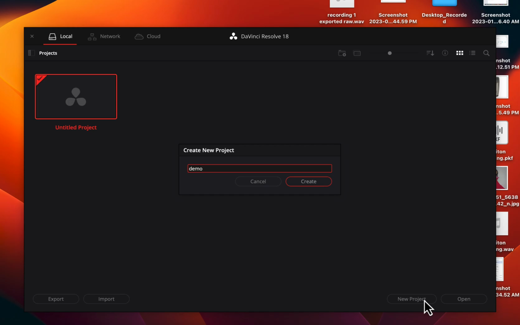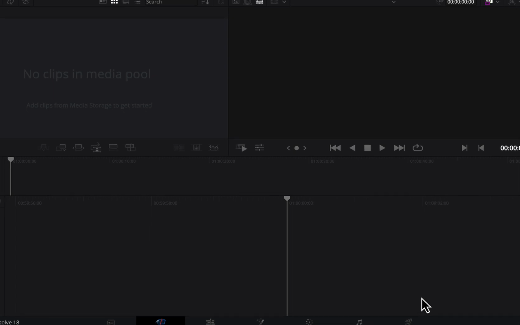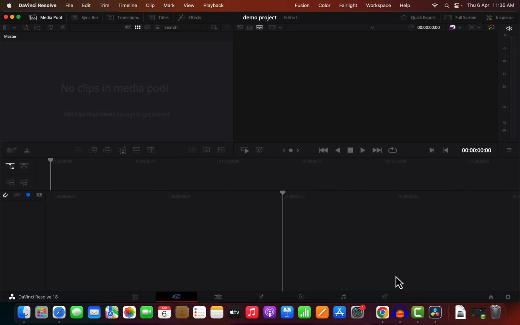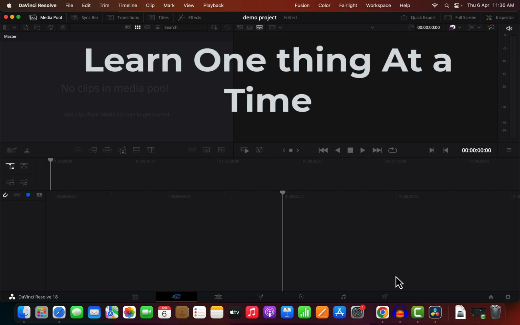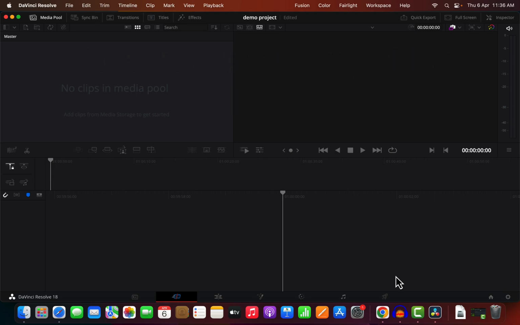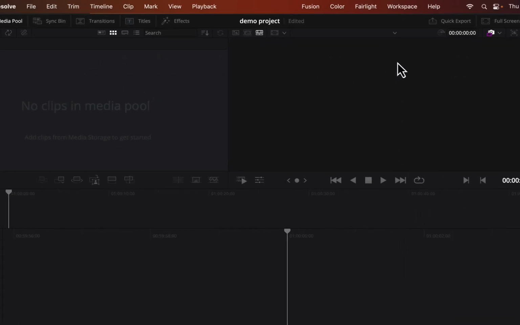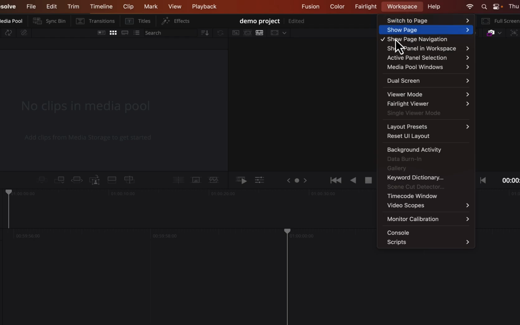Create a new project and give it a name. I will name it Demo Project. Press Enter or click on Create to create the project. DaVinci Resolve's interface is quite complex and looks intimidating at first. You should not worry about the interface and learn one thing at a time. After using it for some time and learning some of the basics, you will become comfortable using it. If you have messed up the interface, you can reset it from Workspace and reset UI layout.